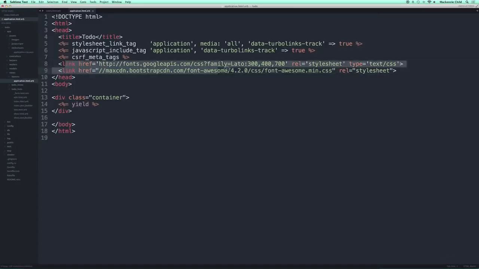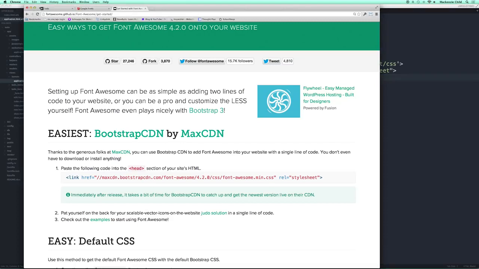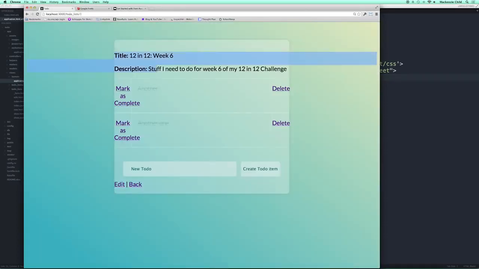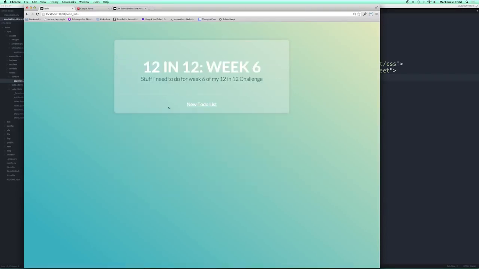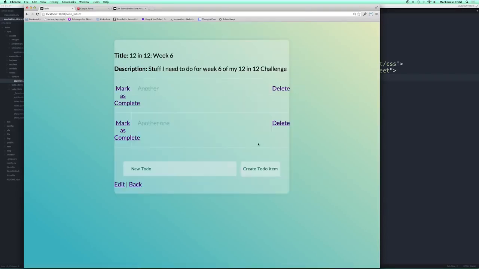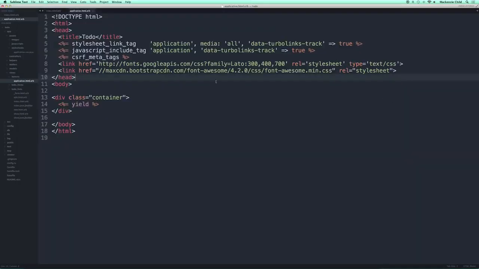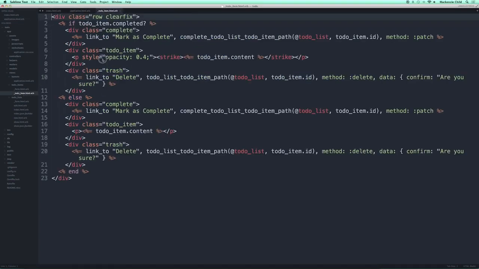So I just added both of those to our application.html.erb inside the head. So I'm going to save that. So the font should change. Refresh that. Yeah, you can see this got a little bit lighter. Let's go back. All right. So to take care of these, I'm going to change these to the icons first. So let's go to our to-do item.html.erb.